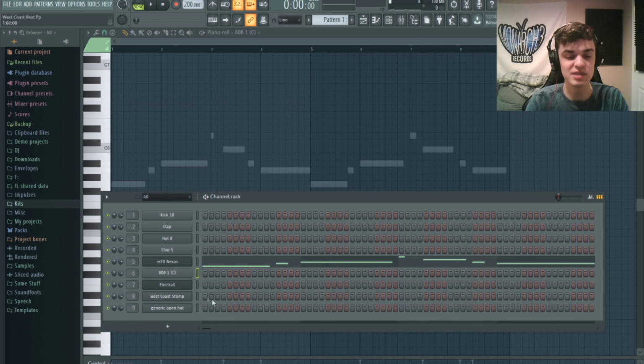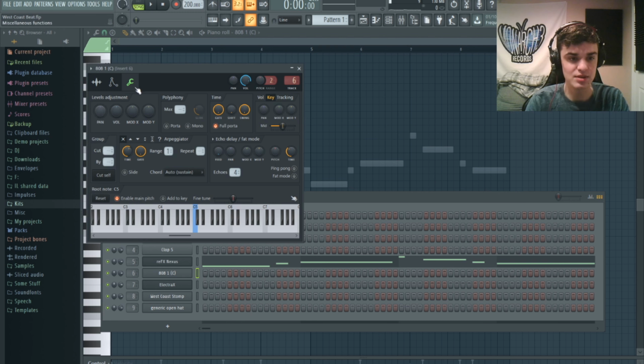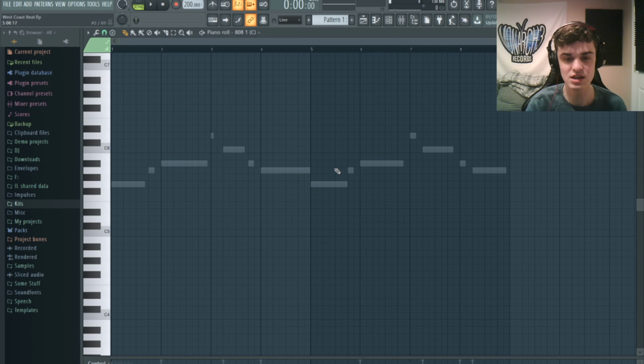But before I do that, I'm going to come into the 808 and make sure I'm on this miscellaneous functions menu. It might open you up into the sample settings, but click on this wrench up here. What you want to do is come down to this group menu and click cut self. What this does is when you play the 808 and then switch to another note, it cuts out the previous note. So if I walk down the keyboard right now, it's not going to clash and form one really deep, ugly blob. It allows you to play in notes without worrying that they might clash. So now I'm just going to follow the melody.